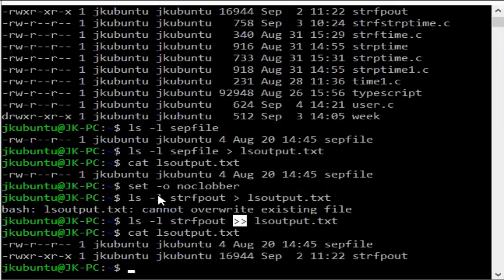Earlier I set the noclobber option with -o so that the file is prevented from overwriting, and it is applicable to all files. If the file already exists and you want to overwrite it, it is not possible. But sometimes I may want to overwrite the existing file with new content. In that case, I need to unset the noclobber option. To unset it, I have to use +o noclobber. I'm going to execute this command.